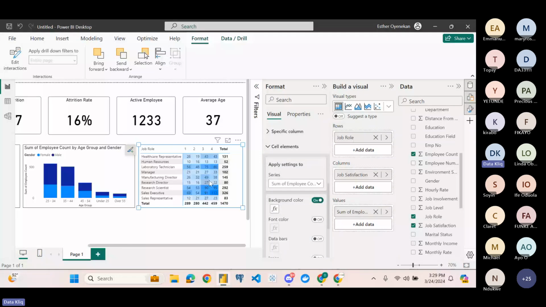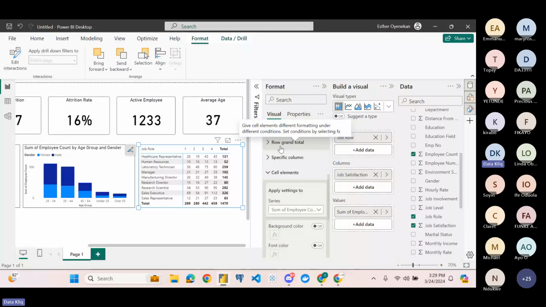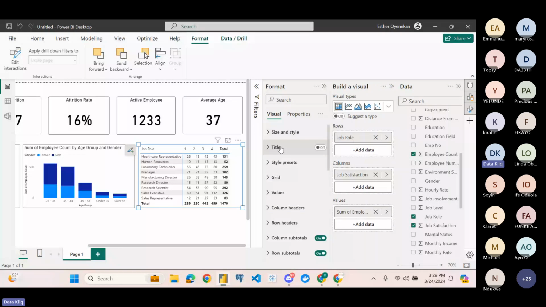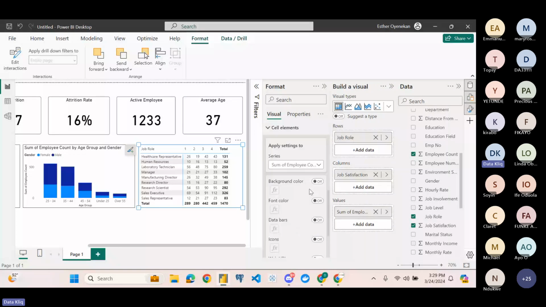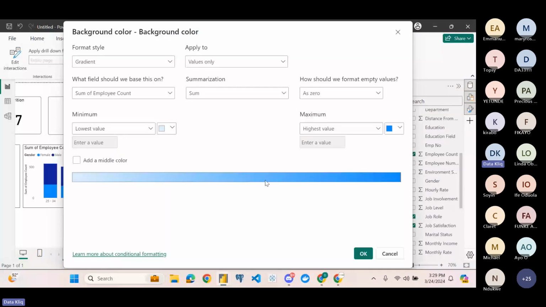So you can see, just by turning this on, I came to visual from formats, you come to visual, then the cell elements, check your cell elements. So I can just turn on the background color. This background color is showing me, so let's see what it is actually representing. We can see that the maximum, that means the highest level, is the deep blue, and the lowest level is this very light blue. So I want to add a mid color for people who are not happy, they are not sad, they are just doing their job.